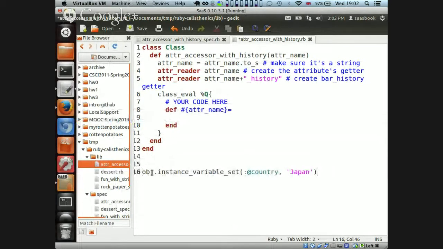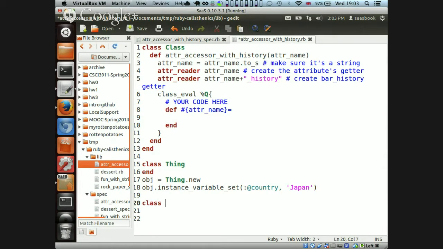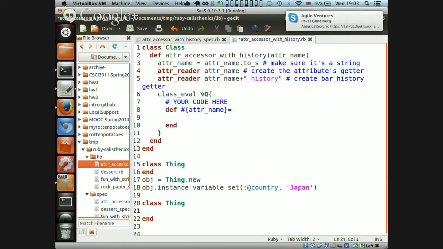So we're doing that on some object. If that object is, let's just grab, I don't know, some kind of class thing, end, and then we've got object equal to thing new, like so. Then the other thing we could do is open up class thing, and say, I want to have a new instance variable.